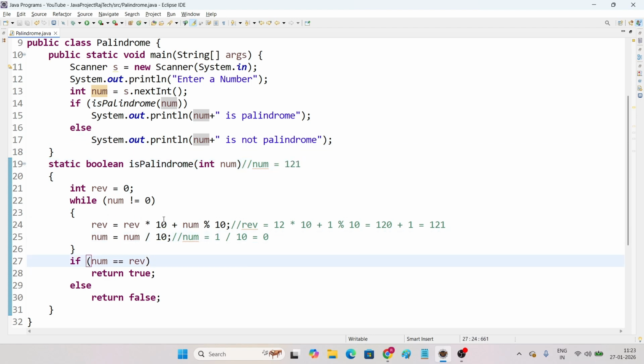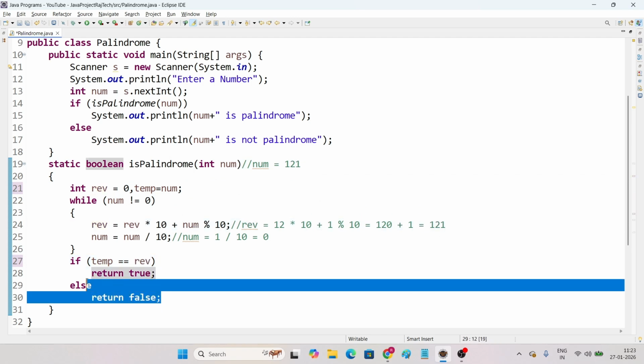So for that, in order not to lose the value of this number, take one variable like a temporary variable and store the value of number into this temporary variable. Then once we complete the while loop, instead of comparing with our number, compare with our temporary variable. If our temporary value, that is 121, is equal to our reverse value, it's going to return true, else it's going to return false.